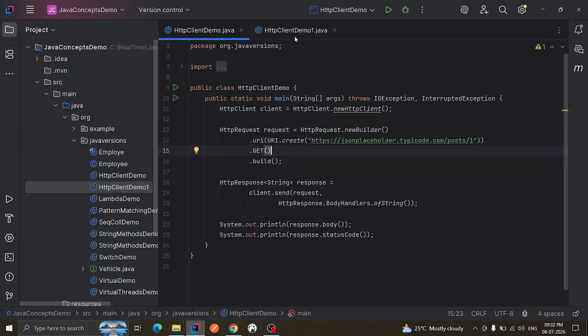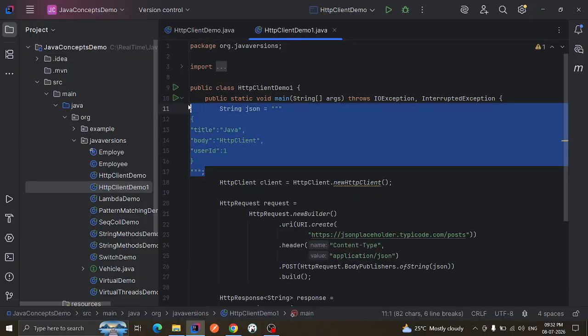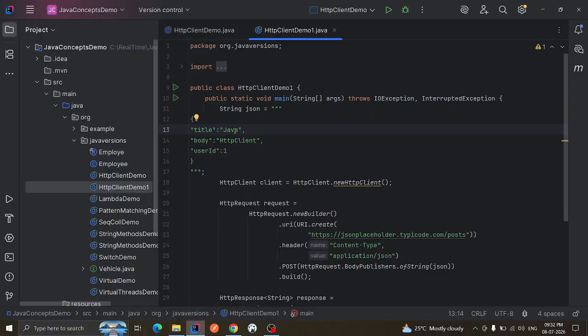If you want to do it for the post request, you can see I have written something like this. This is the JSON I am sending in the post, a string JSON, and the title is Java, body is HTTP client, and the user ID. And if you are sending it in the body, you need to use triple quotes like this.